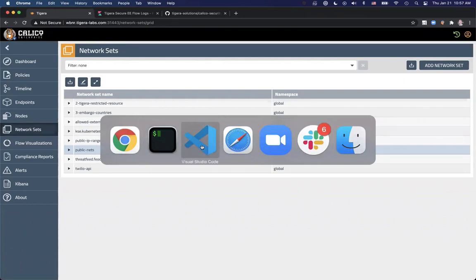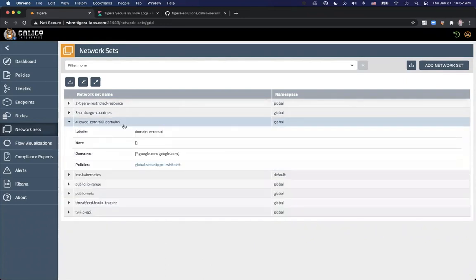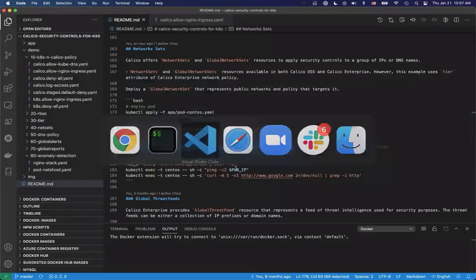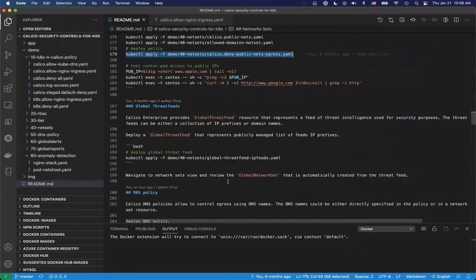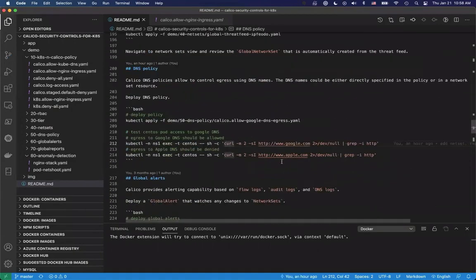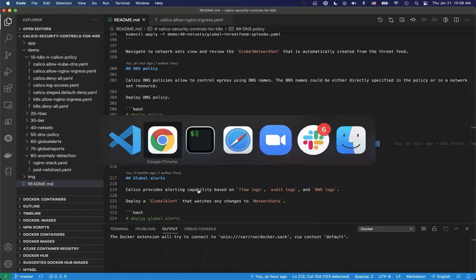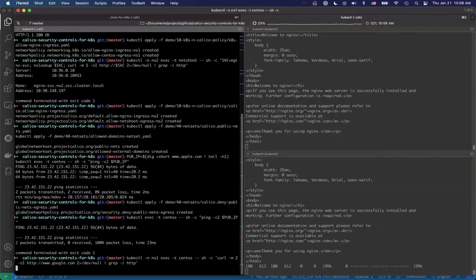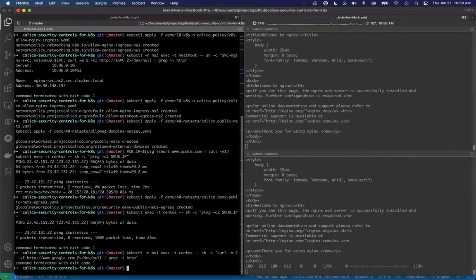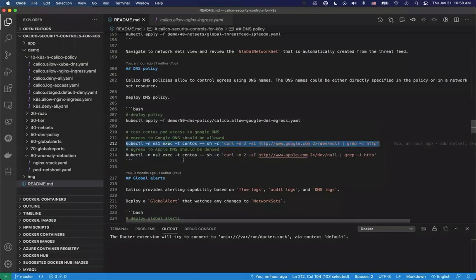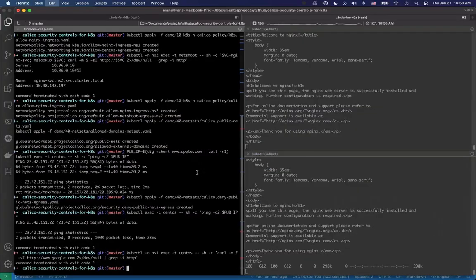And a similar example goes for domains. Here's my allowed external domains. I have two domains defined in here. I'm using a wildcard for subdomains of Google.com and just Google.com. So to show that, let's take a look at the example of a GlobalNetworkPolicy. So if I go ahead and try to curl Google from the centos pod, you can see right now the access is not allowed. That's because my default DNS policy blocks it, and I don't have a policy that explicitly allows that access. And the same would happen if I try to curl, let's say, Apple, right?